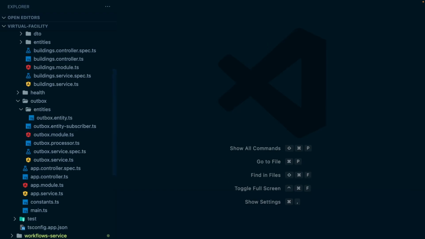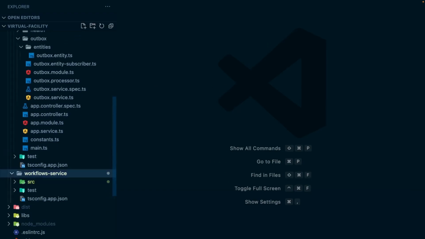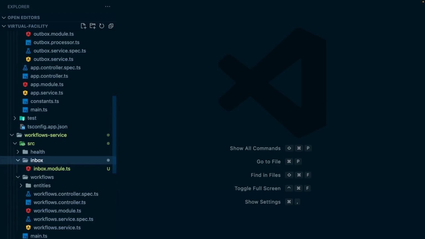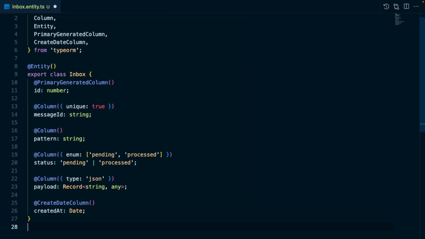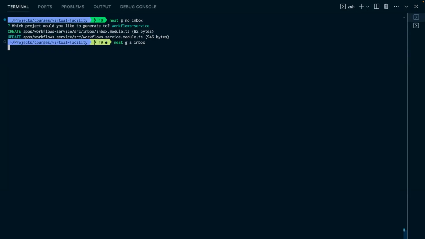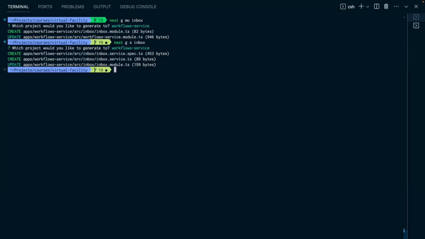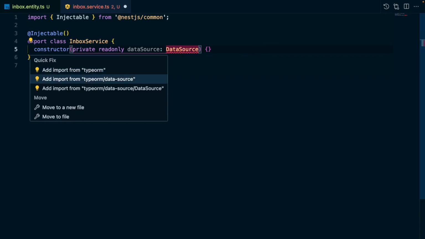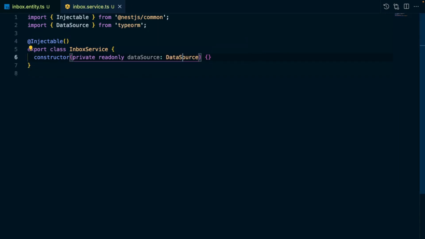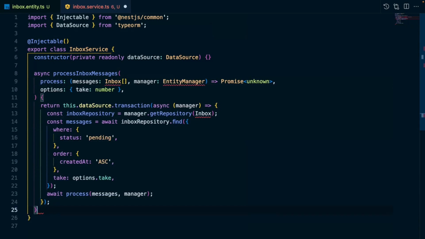Next, let's create a new inbox entity with a few columns in the inbox module. Next, let's generate a new inbox service TS file in the inbox module with nest g s inbox. Once the file is generated, let's inject the data source provider using the standard approach. Next up, let's declare a new process inbox messages method that will be responsible for processing messages from the inbox table.